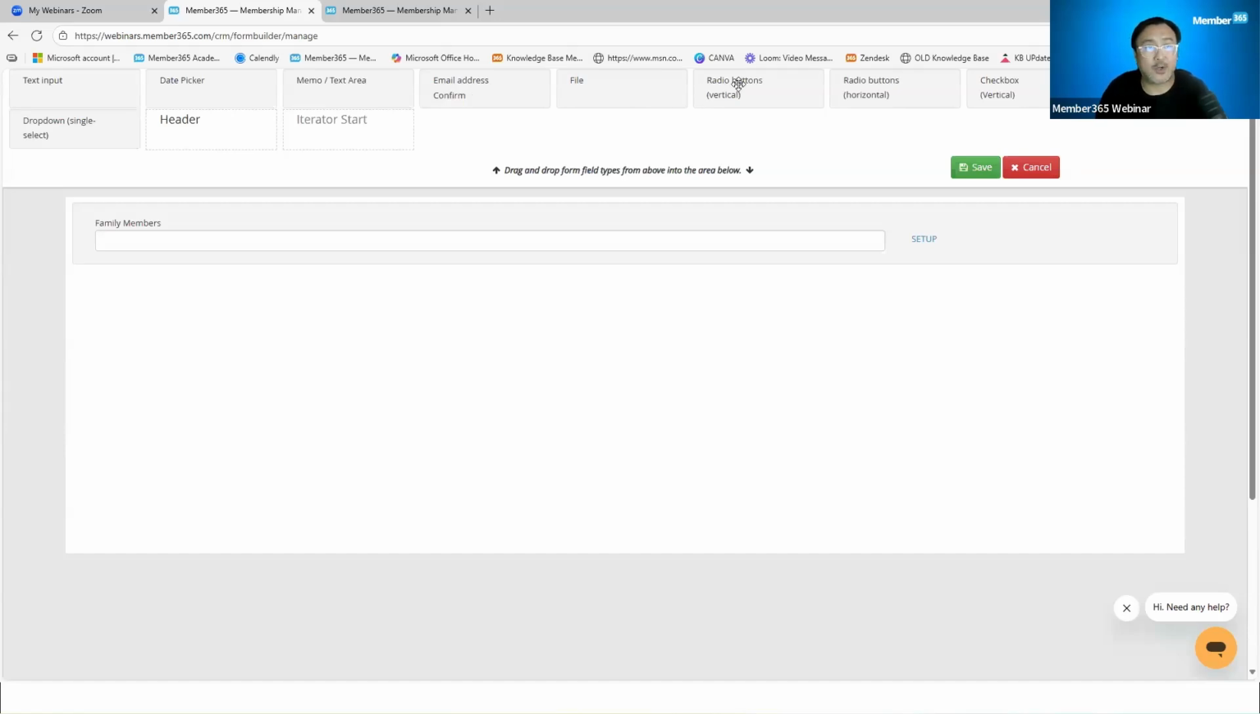Now, the next are the question related features of this form: the radio buttons, vertical or horizontal, the checkbox, vertical or horizontal, or the drop down. Okay. The radio buttons and the drop down will only allow your contacts to choose one answer from a multiple choice of answers. But if you're allowing them to choose more than one response, then the checkbox will be ideal for that purpose. Okay. The drop down single only allows one response as well.